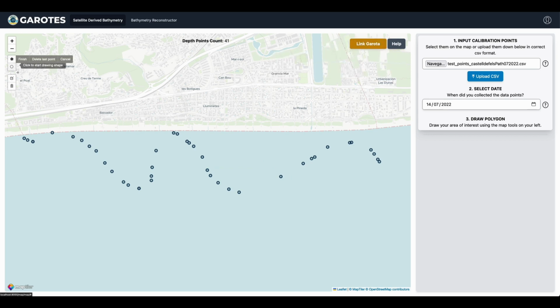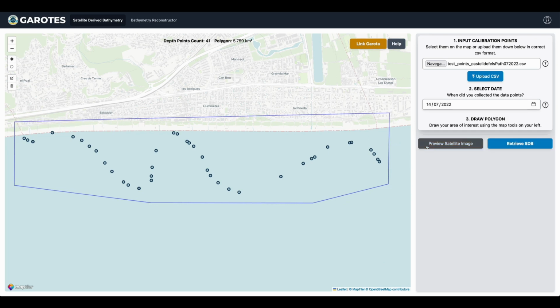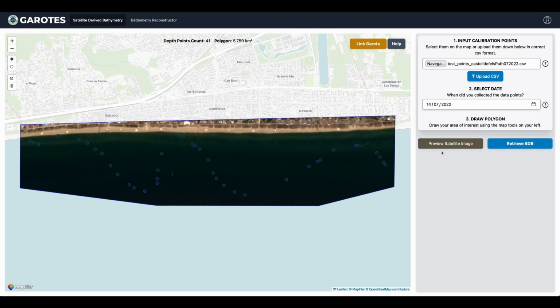With all the calibrated points ready, the user then needs to draw its area of interest around them. This will be the area under which the SDB will be computed. Now that everything is in place, the user can pre-visualize the cropped satellite image coming from Sentinel-2 to ensure that there is no cloud coverage affecting GAROTES tool computations.